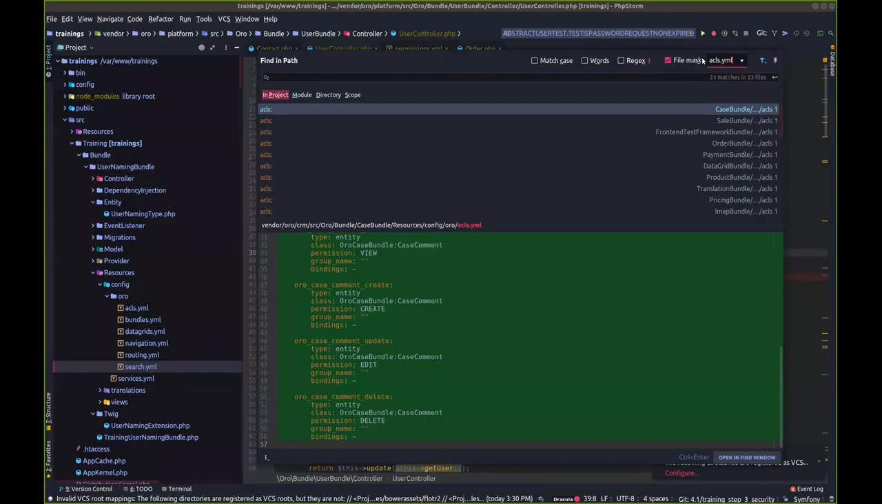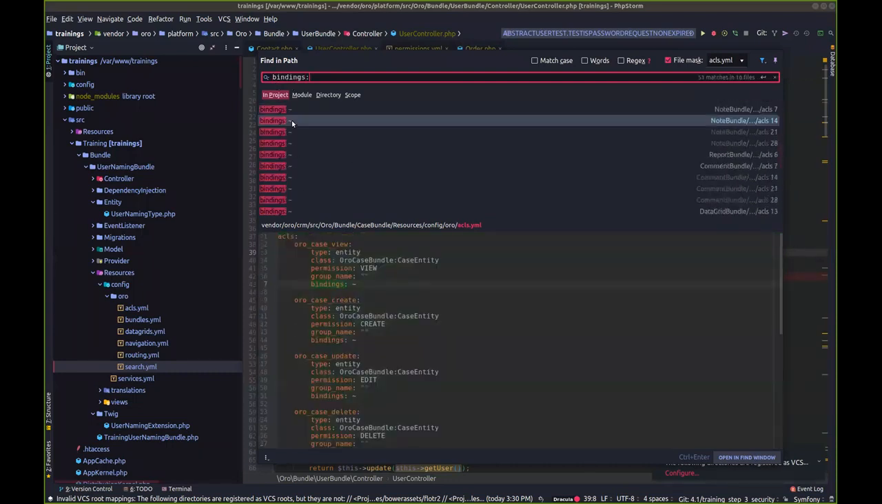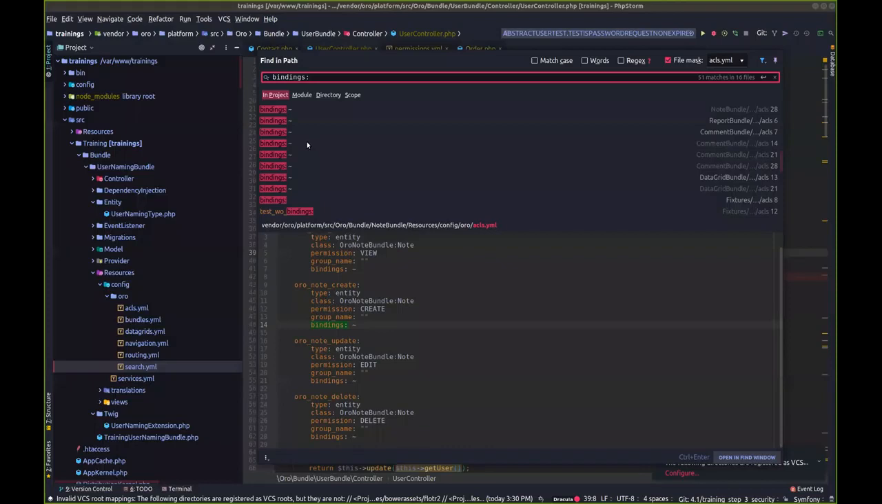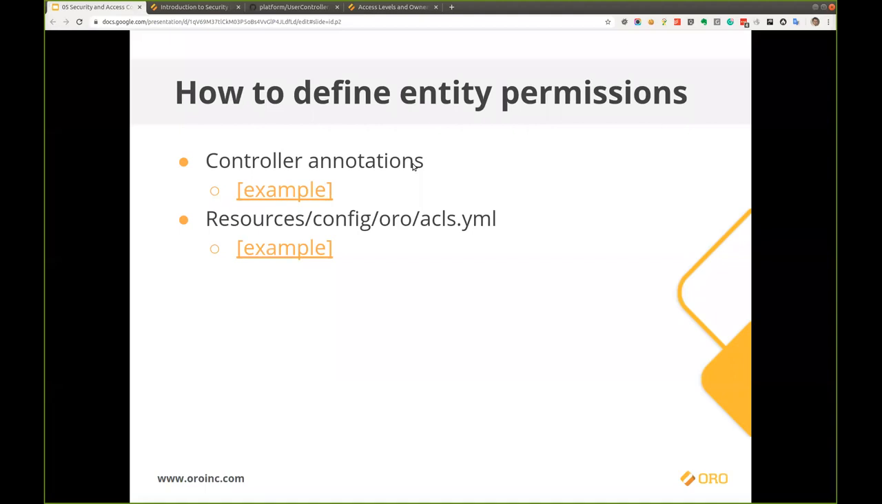Yep, there is. And let's find one with the bindings. But probably this will not be that simple. Oh, I have it. Okay, so now let's think that we already have an installed application and we would like to change the security of some specific action.